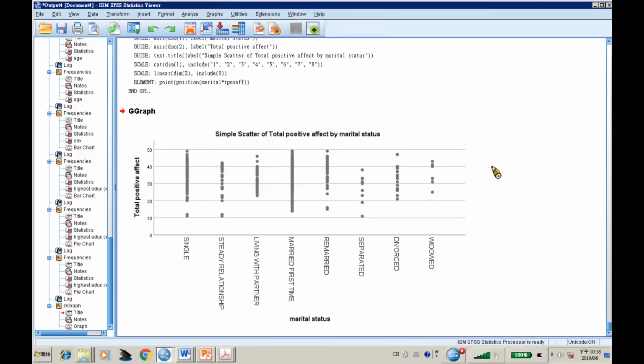Okay, so today we showed you how to show the graphics in SPSS. So next week we will go to another topic. Okay, see you.